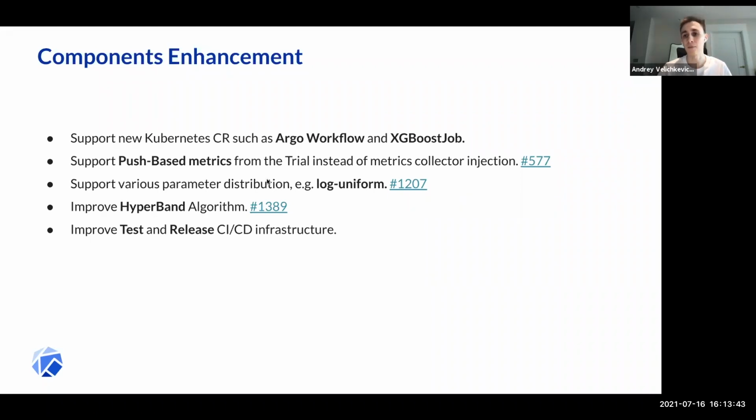In the meantime, we're trying to make some improvements in parameter distribution, such as log uniform, because all of the frameworks that we're using for hyperparameter tuning support a couple of different distributions. For example, like HyperOpt, you can specify parameter distributions there, and we try to implement it in the API. Also, we're trying to improve Hyperband in test and release infrastructure, which should make it easier for our users to deploy KDIP in their infrastructure.